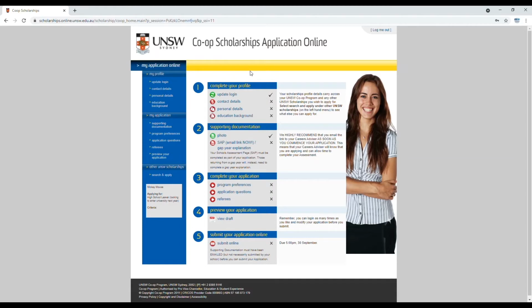Completed sections will be in green and have a tick beside them, and incomplete sections will be shown in red with a cross beside them. Once a section has been updated, the cross will change to a tick to show it has been complete.